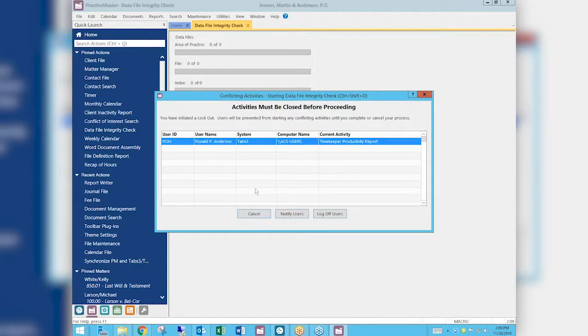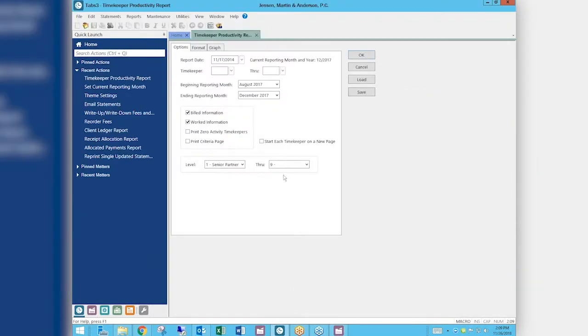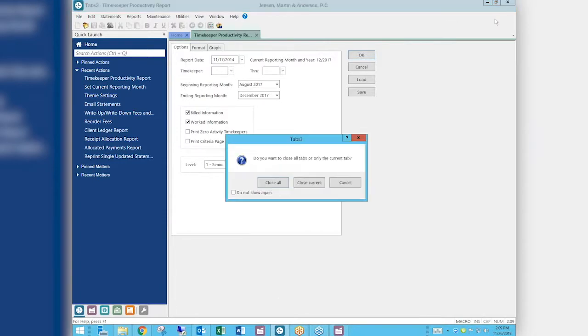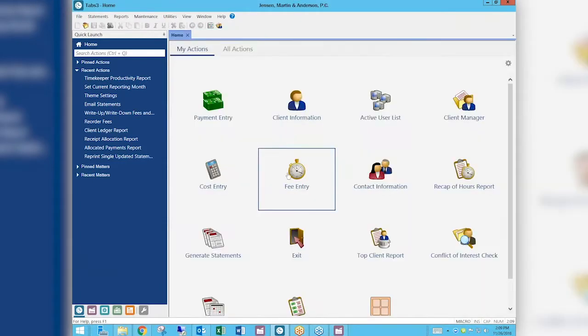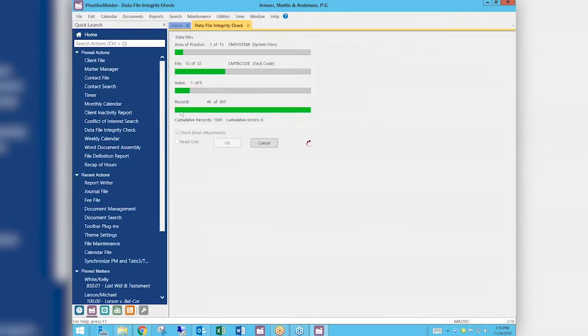So apparently we must still be in tabs, Paul. Do you have it open on? There it is. I see it right here. There it is. Yep, I'm going to close out of that. So you see all the programs, you got to have everybody out. So there we go. We're going to get out of that. All right, and now it's running that data file integrity check.